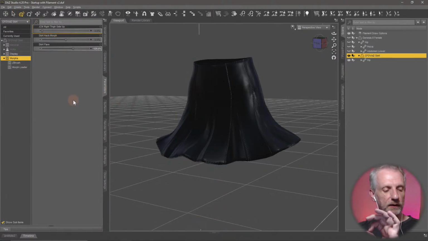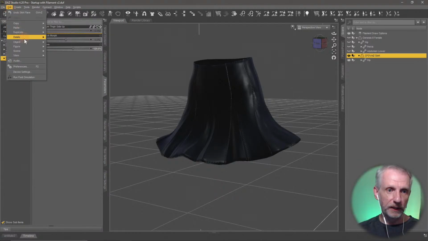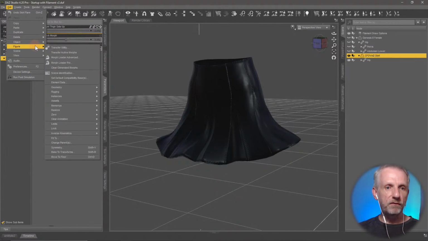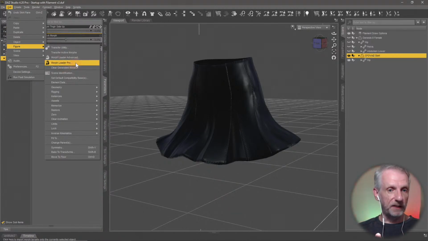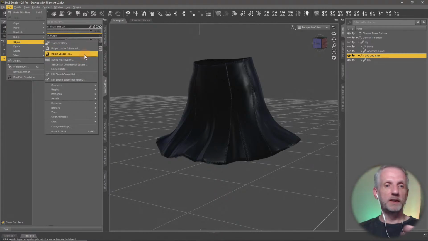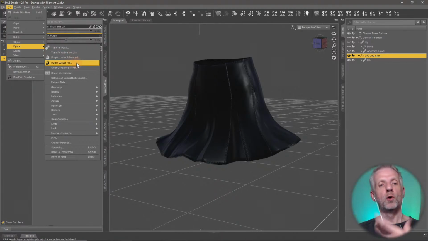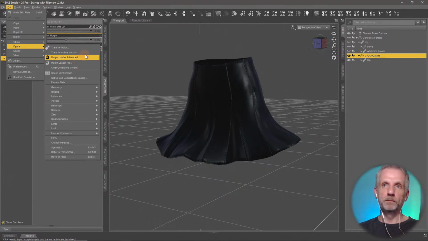Daz Studio under the hood differentiates between an object and a figure. It reckons a figure is something that's rigged and an object is something that's unrigged. But if you head over to here, so edit object morph loader pro and edit figure morph loader pro, it calls exactly the same script. So most of these things are compatible with one another, but some are specific for figure and some are specific for an object. So even though my skirt is technically a figure, I could have done this, but object, as you've seen, does exactly the same thing. So this is just a shortcut to launch the script essentially. Good question though. You're very welcome.